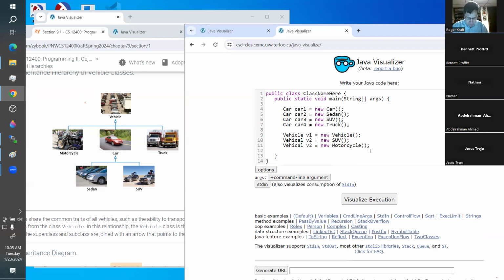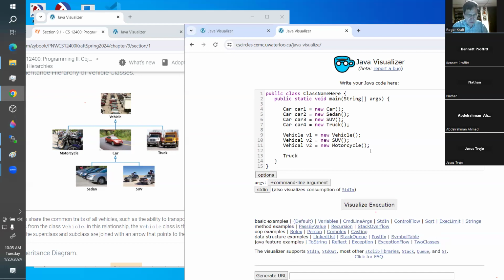Okay, now truck T1 equals new truck. A truck reference variable can only point at a new truck object because there's no subclasses of truck. You can't have a reference variable point up. I can't have a truck reference variable point at a vehicle object. The rule is a reference variable can point to any object that comes from below it in the tree. So vehicle can point to objects of any of these kinds. Car can point to any of these. Motorcycle can only point to a motorcycle, and a truck can only point to a truck.